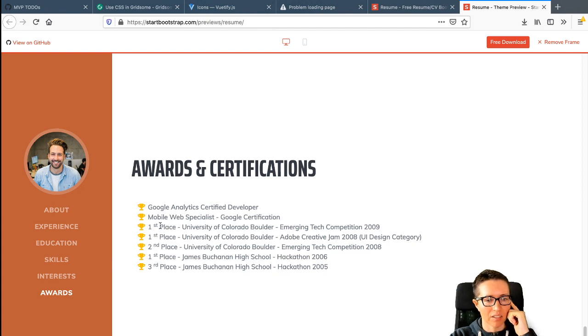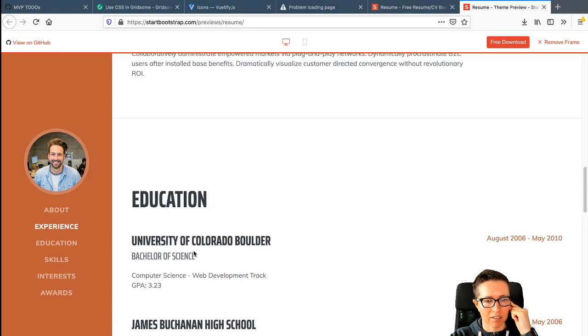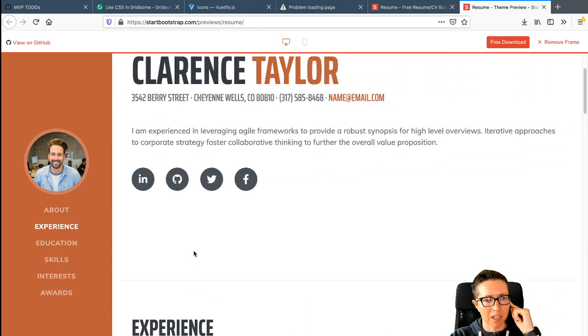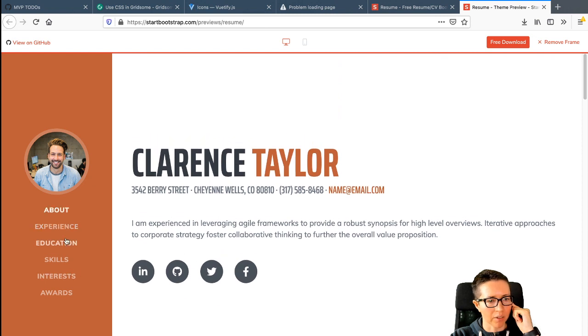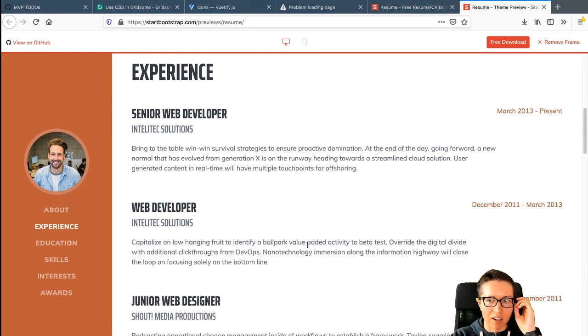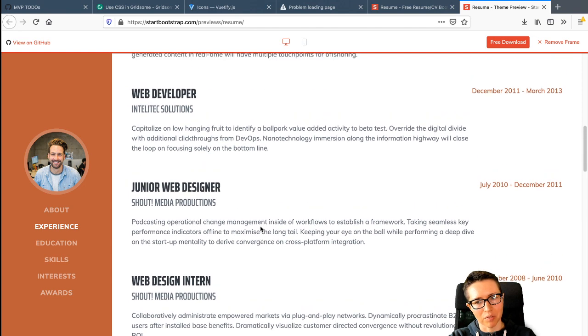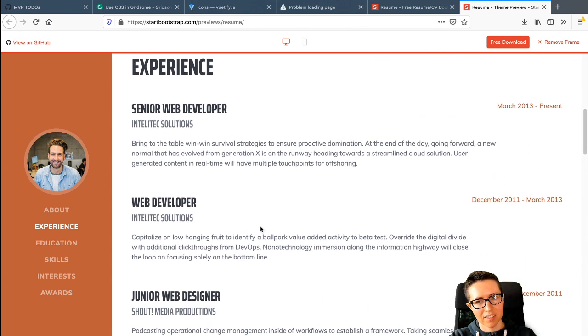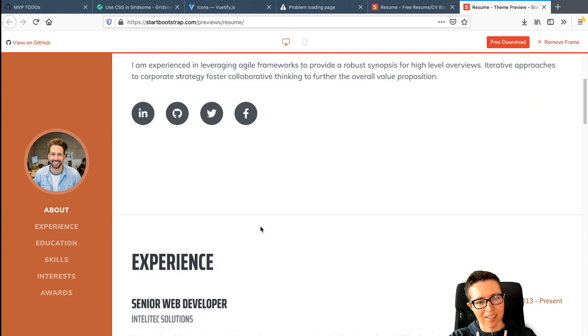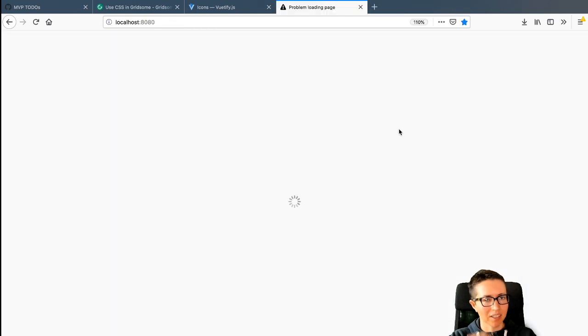Awards and certifications. It's kind of straightforward, like there's nothing fancy here. It looks more like a resume made into an online portfolio. Experience, education, skills, interests, awards. And there's no project piece. I guess because this guy already is a senior web developer, so maybe he's beyond the need for a portfolio. Okay, so that's definitely a good one.